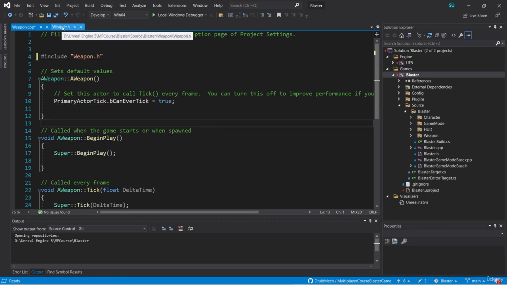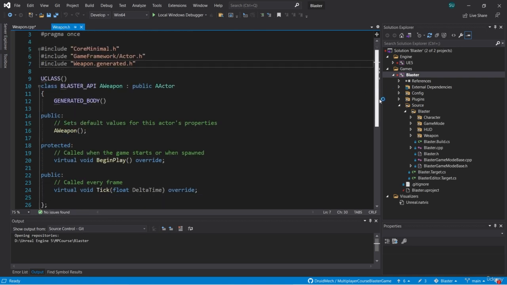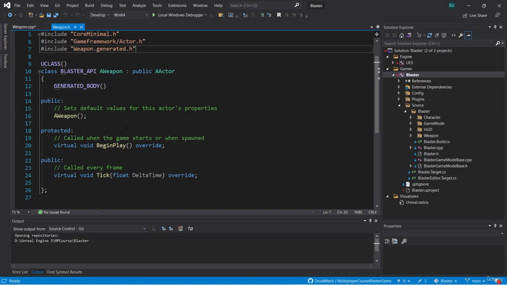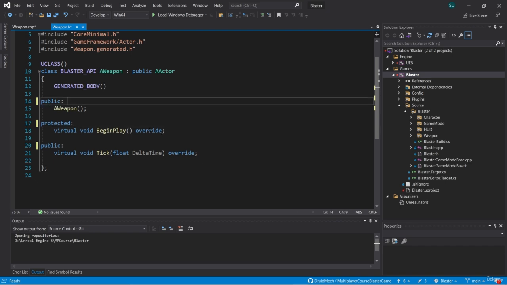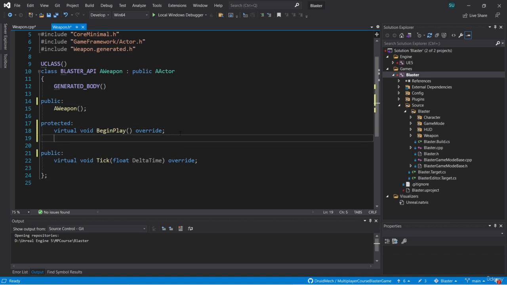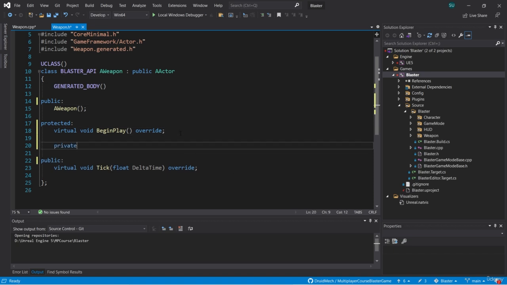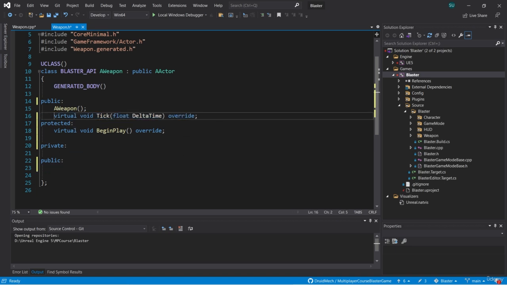So let's head over to our weapon.h file, where we have a constructor, begin play, and tick function. Now, just like I did with the character class, I'm going to remove these comments as we don't really need them now. And I'd like to add the basic components that all weapons should have. So I can make a private section here for those component variables. And I'm going to go ahead and move tick up here to the public section just under our weapon constructor.